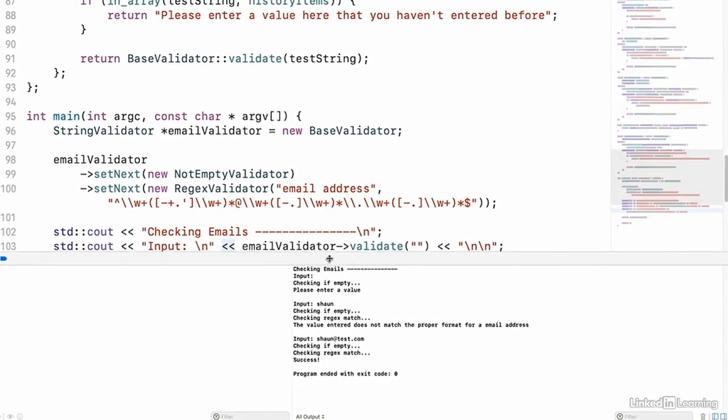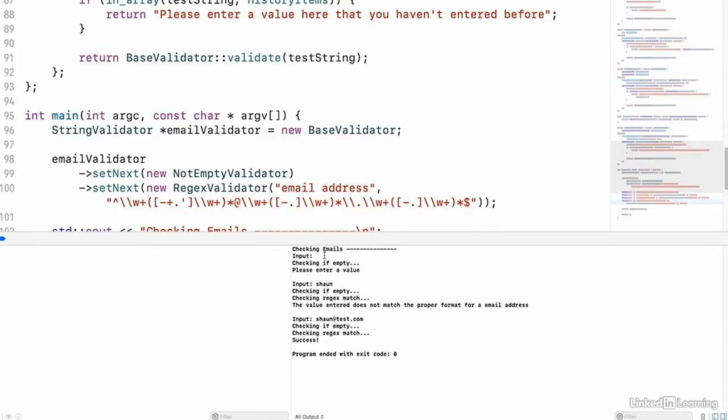And there we go. So we see what's happening is when the input is empty, we get this string printed out, "checking if empty." That is from our not empty validator. And we see the value that it returns, which says, "please enter a value." In other words, it only got to the not empty validator in the chain, and that returned a string, so we didn't need to go further in the chain.